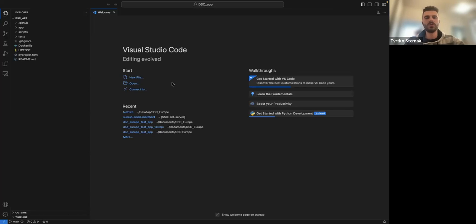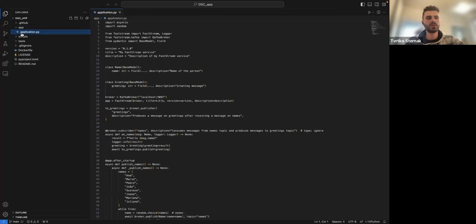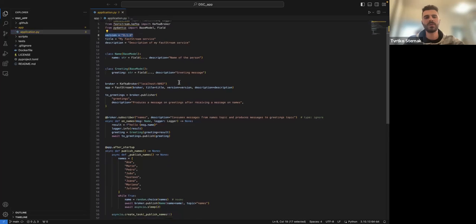Okay, so we have cloned and opened our project in Visual Studio, and let's take a look at the application that we have created. As you can see, we are importing FastStream. From FastStream, we are importing our main class FastStream and the logger, and also we are importing KafkaBroker. After that, we define some metadata about the version of our application, our title, and the description.